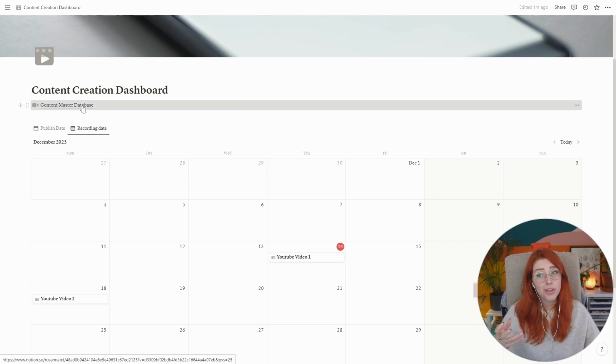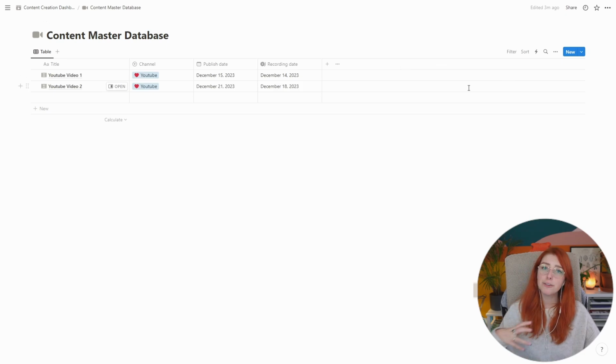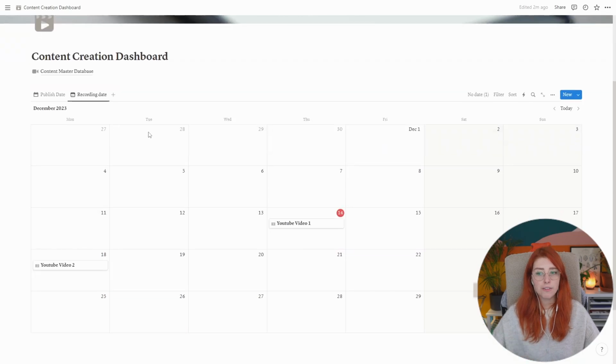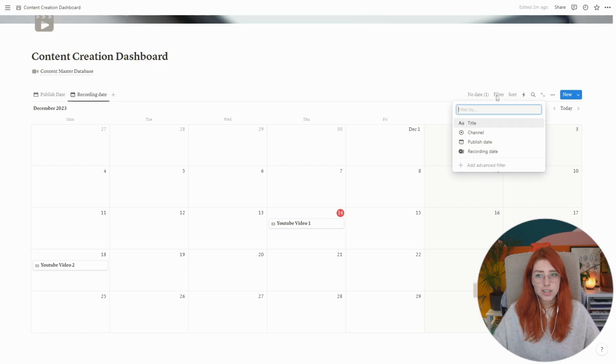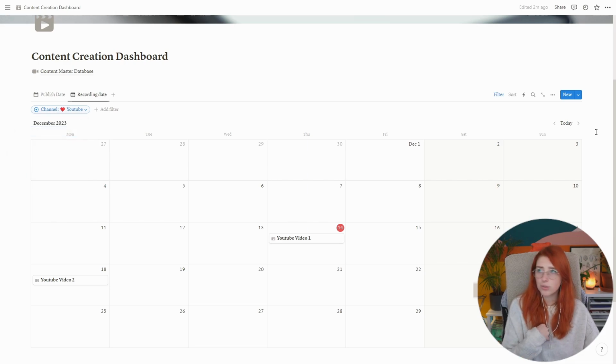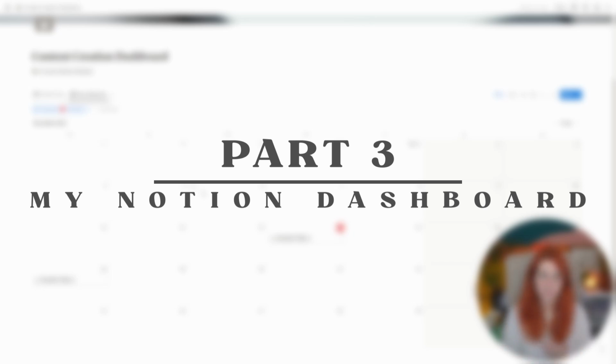And also the more things you put in the database as different data entries, the more you can use it to, for instance, filter. So let's say you're also working on a Twitch stream schedule, etc., you can actually apply filters and then you can filter by channel. So for this one, the recording date, I only want to see YouTube videos because I don't have to record my Twitch streams. I only have to record my YouTube videos. This way, you can allow yourself to just create the views that you need to make it personal for your needs.